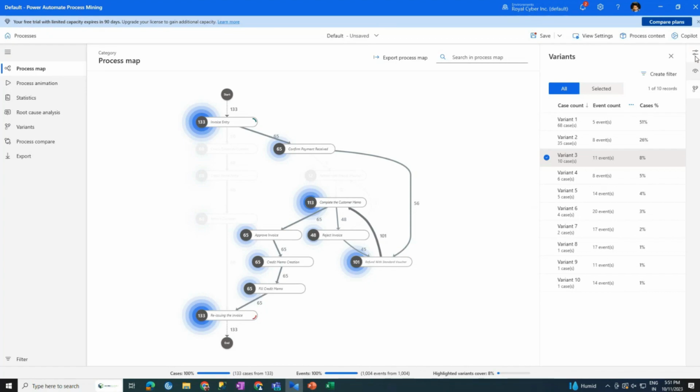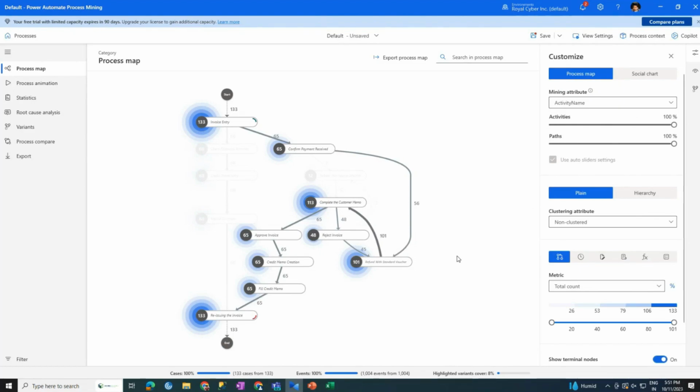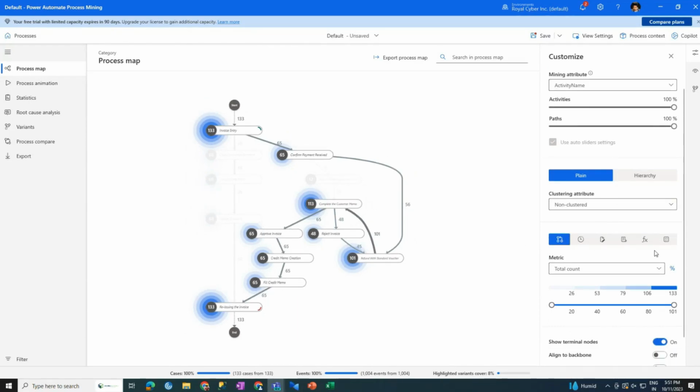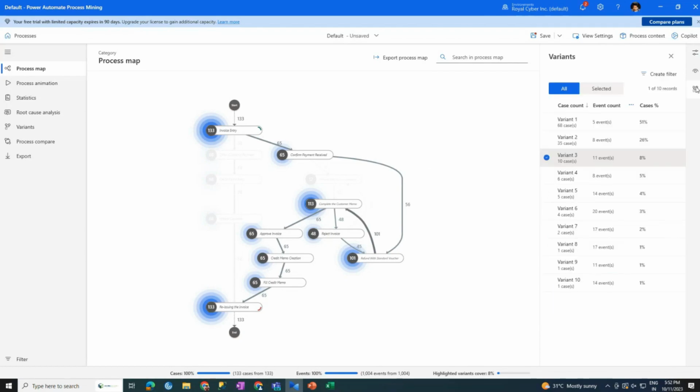Going to this area, here you see the customization panel. This has different types of layers, and the first one is the frequency layer. In the frequency layer, you can see, as we have seen in the previous slides, the total count, case count, and then the maximum occurrence in case. If you go for the total count in the process map, let me remove this filter so that we can see everything in one shot.